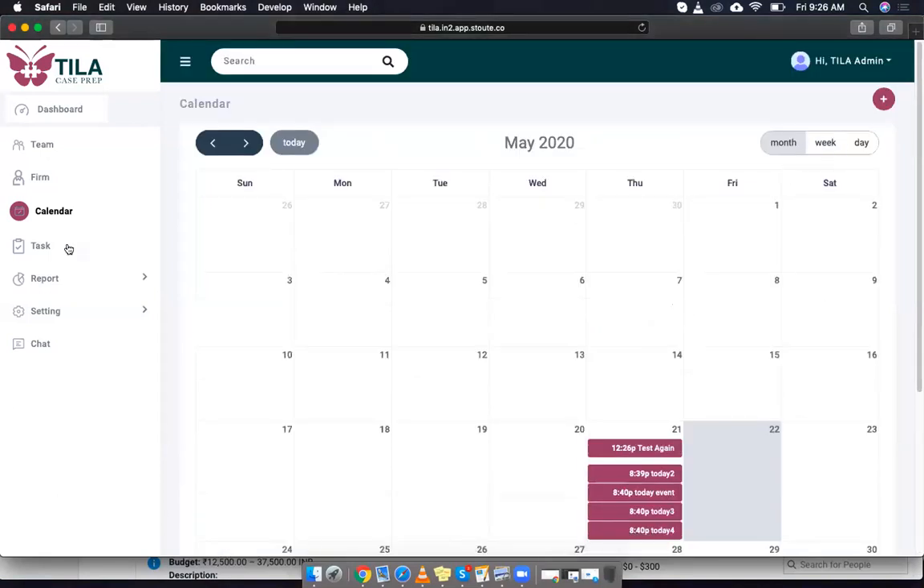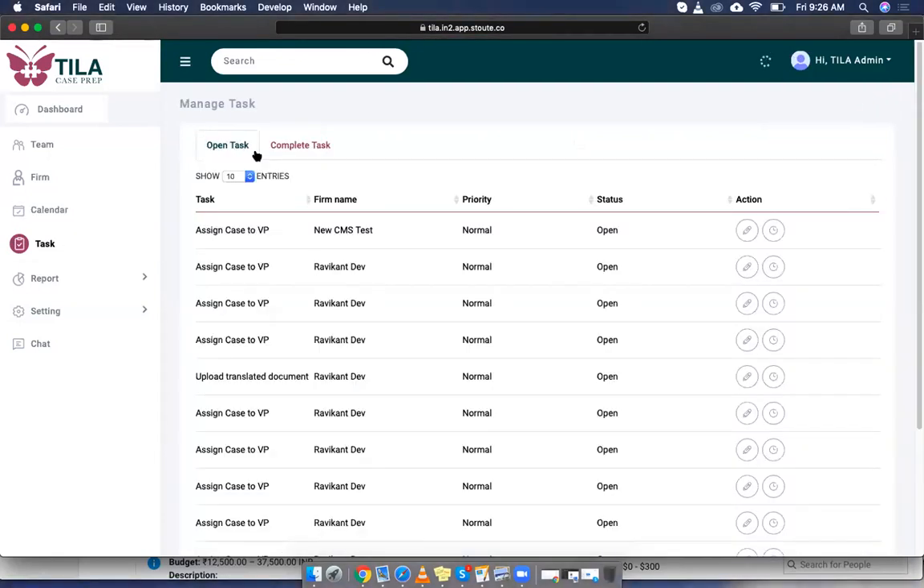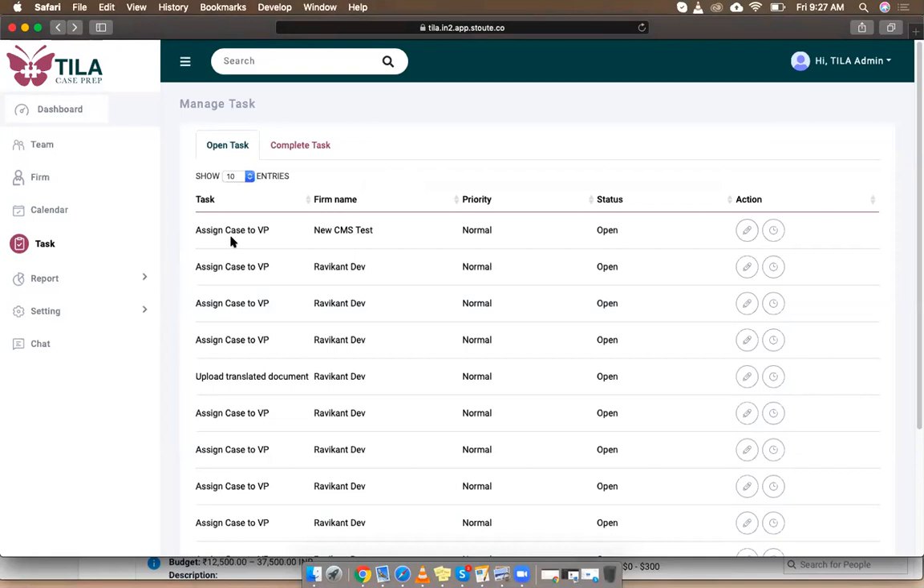Yeah. Then moving to the tasks. So by default, we just show the open tasks, which are not yet addressed by the admin. Okay. Task and form name, priority, and the status. Perfect. The only thing I was thinking yesterday while talking to him is, you asked us to remove the case ID. So how will the admin come to know which case he is assigning? Because once he comes here to assign a case to VP, he just goes here and selects the VP and assigns, but which case he is assigning, he does not know that.